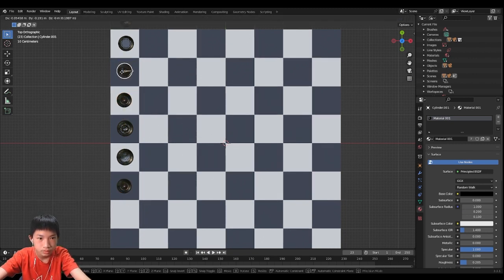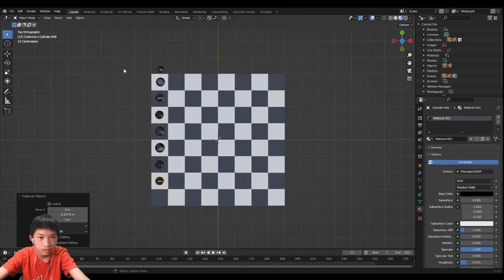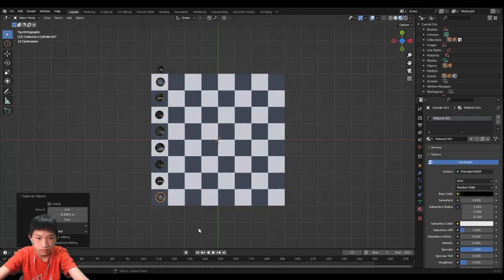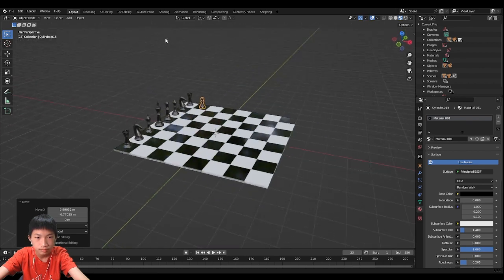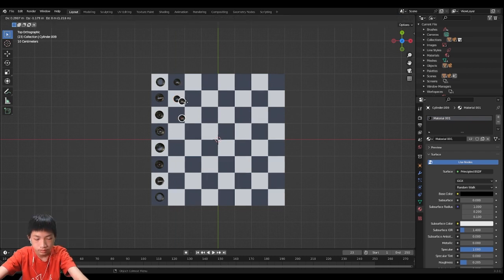And the knight will be right here, duplicate. And then the rook, you can move it over here. And the pawn would be at the front, so like around here. So now for the pawn, you can just start duplicating them.